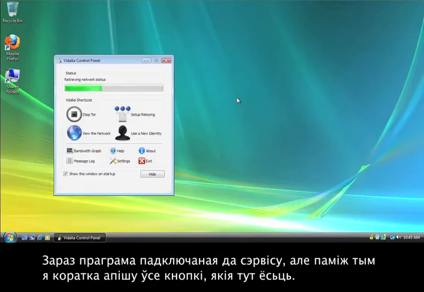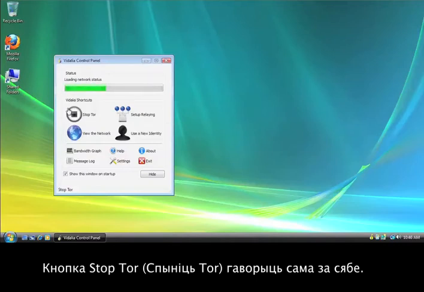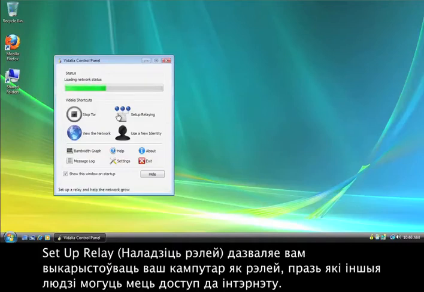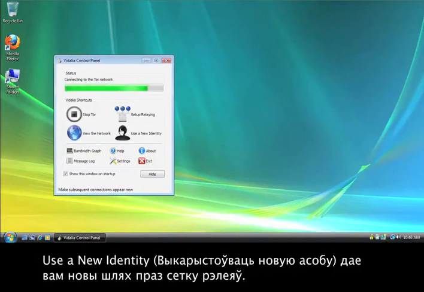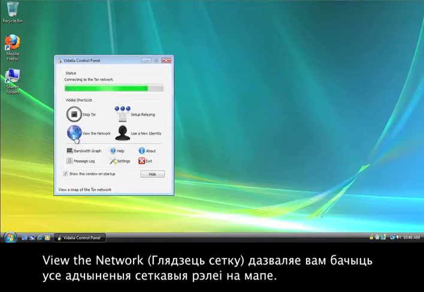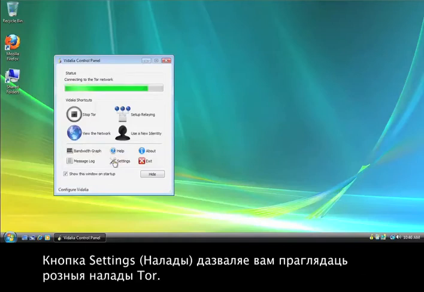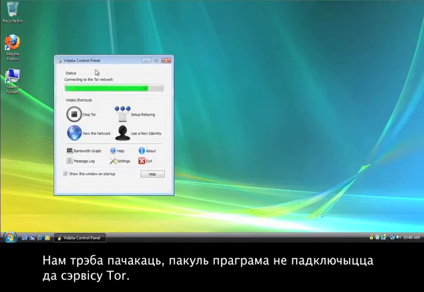And so I'll give you a quick rundown of these here. The Stop Tor button is pretty self-explanatory. Setup Relay allows you to use your computer as a relay for other people to access the internet through. Use a New Identity gives you a new route through the different relays. And View the Network allows you to see all the open network relays on a map. And then Settings, you can go through the different settings for Tor. But we're just going to let this finish connecting.